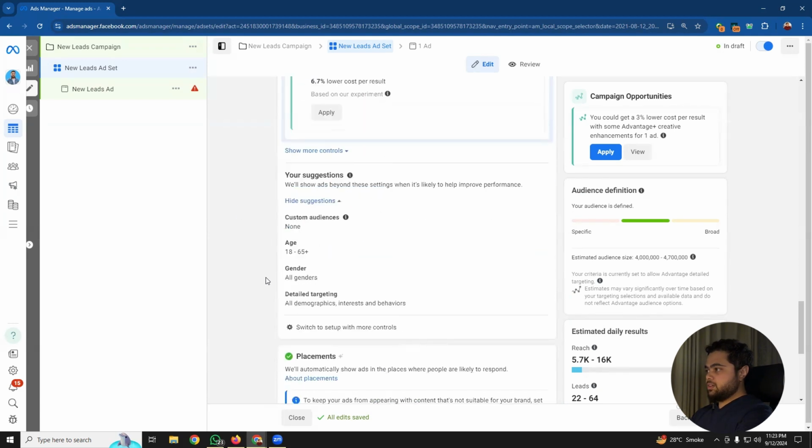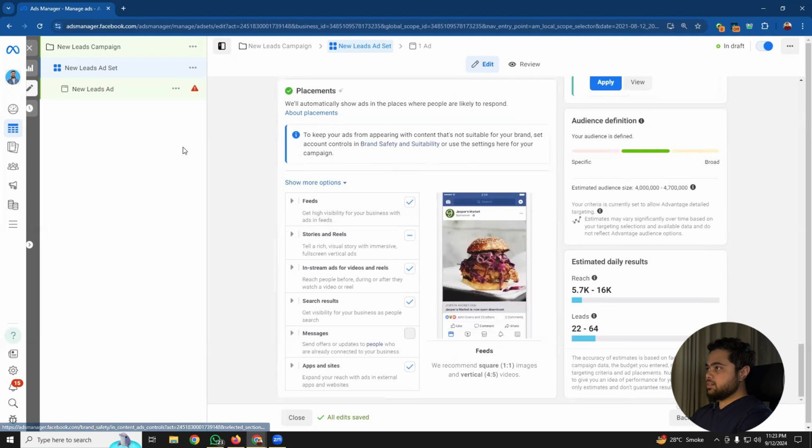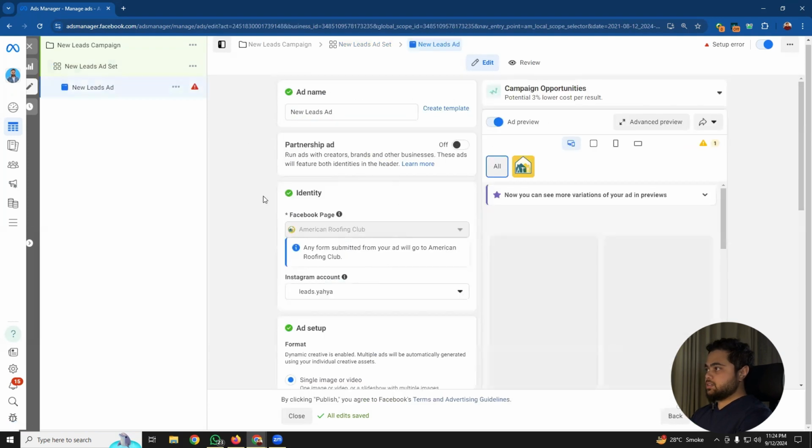Moving down, we don't need to select any custom audience, age, gender, or detailed targeting. At this point, we're going to let Facebook do the targeting for us. This is a key point. We need to craft a compelling ad copy so that Facebook can show that advertisement to a bunch of people and see which kind of audiences it is getting the most attention from, and it's going to further refine your audience that way. So we're going to let Facebook do the targeting for us, as well as the placements. That's pretty much it. On the ad set level, we're going to click on next and jump onto the next page.